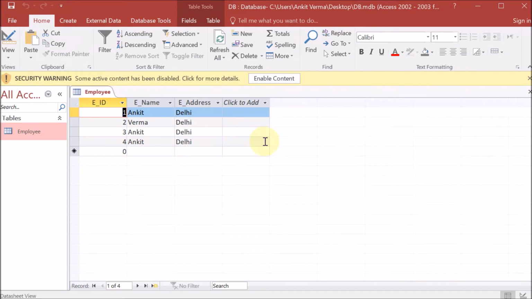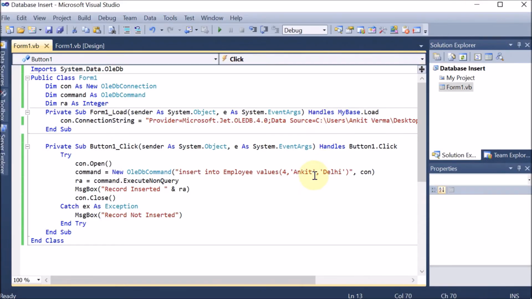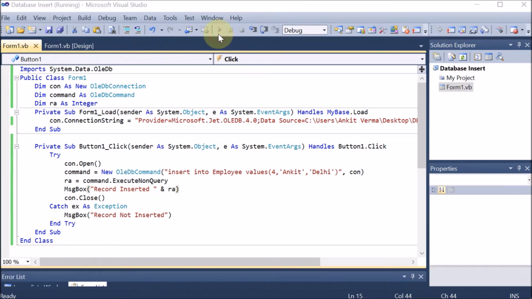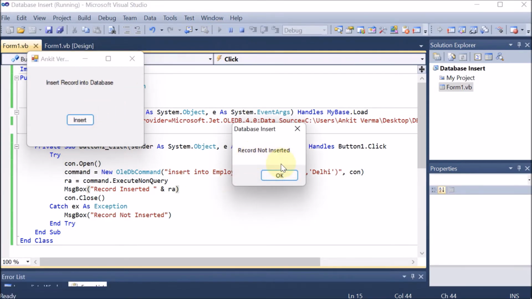There is one problem: every time we have to change the code, which is not really good. We will make a solution for that. But let us suppose that you are not changing this first value. Let us suppose again you are executing that and afterward clicking on insert, then record not inserted.